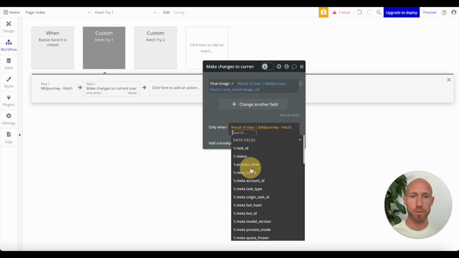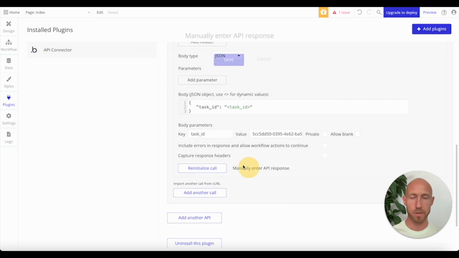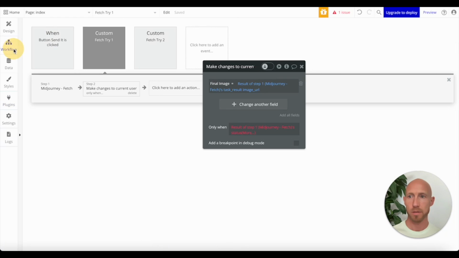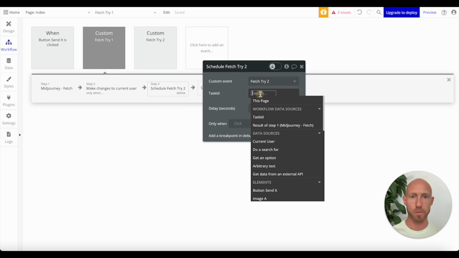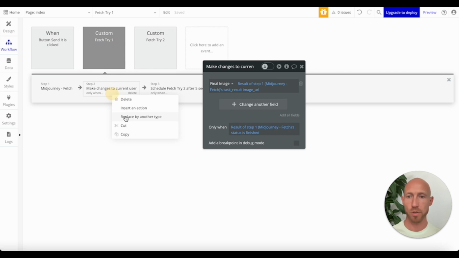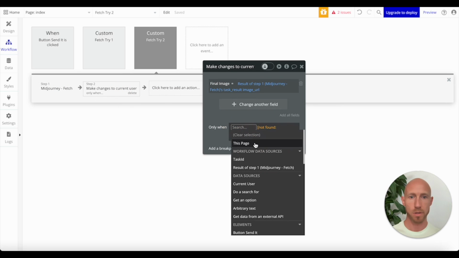However, I'm only going to do that when the result of step one's status, let's double check that we have this, so it is this status variable, is finished. However, if it is not finished, we want to schedule try number two with the task ID, and we're going to do that in 5 seconds. We'll just simply use it as is not finished, and that'll work. Then over here on try number two, we'll just change this to result of step one, result of step one.